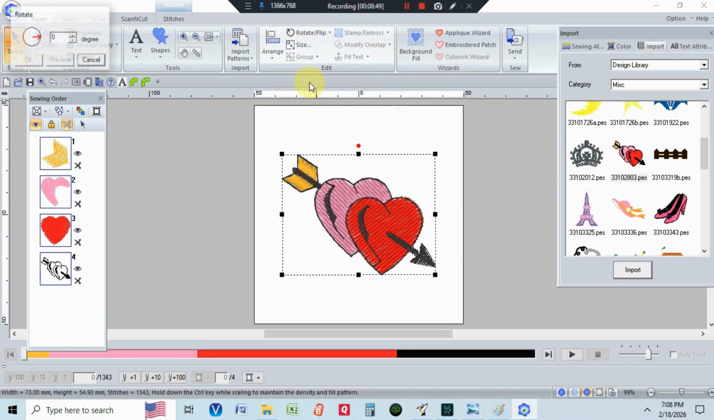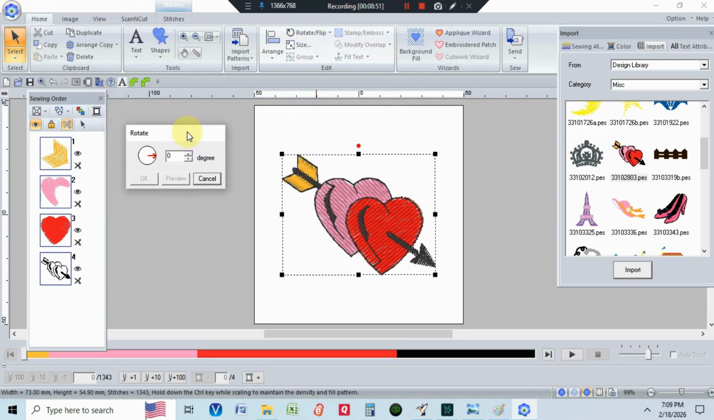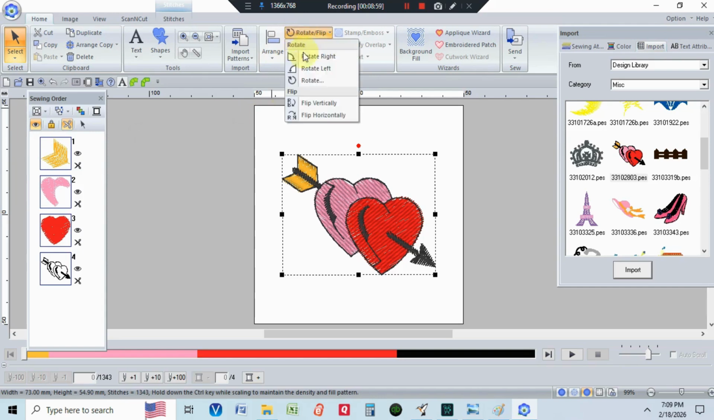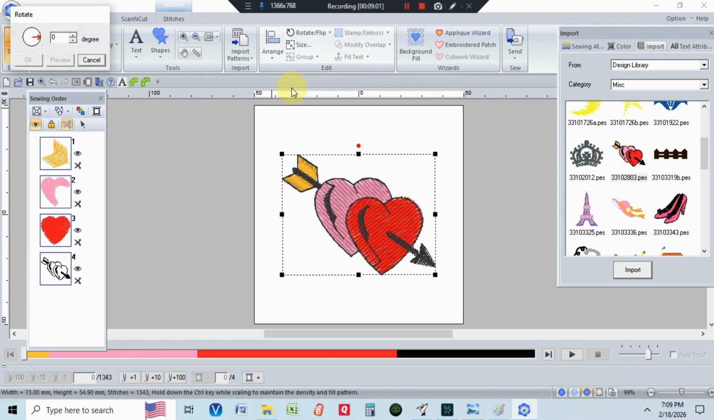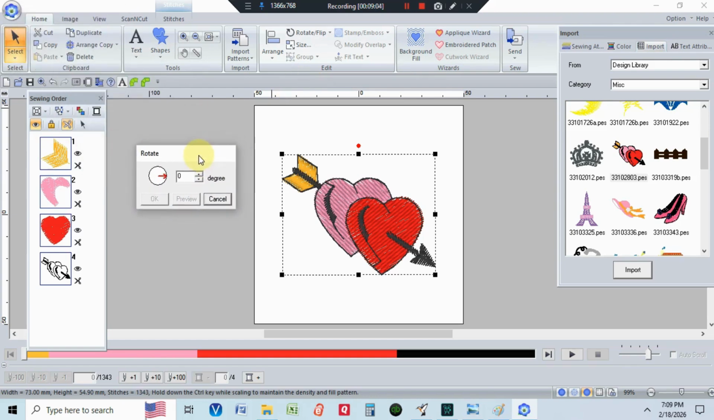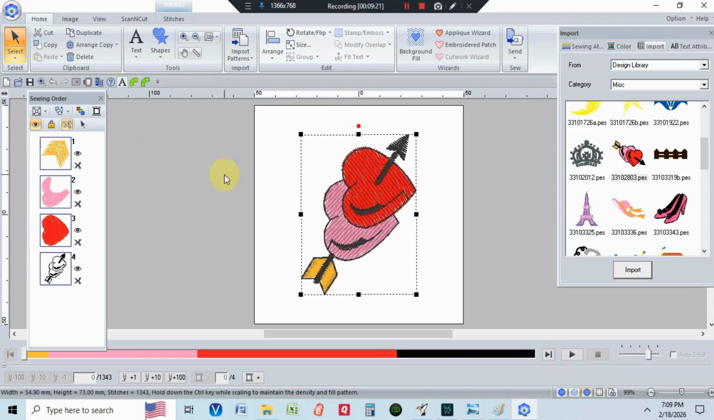You can also rotate it by a specified number of degrees. If you click on the Home and the Rotate, and then if you click on Rotate, the third option, it brings up a window with a circle, a red arrow, a number, and degrees, and it's got arrows that you can click on to adjust it manually. You can also highlight it and type in your degrees that you would like to rotate it.